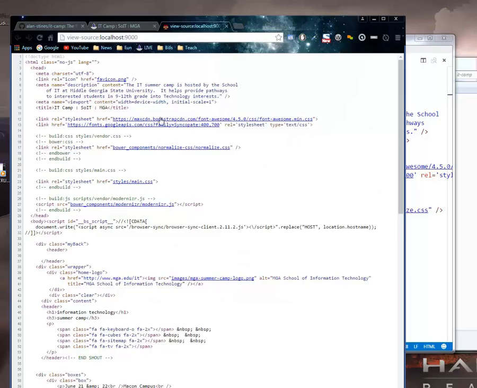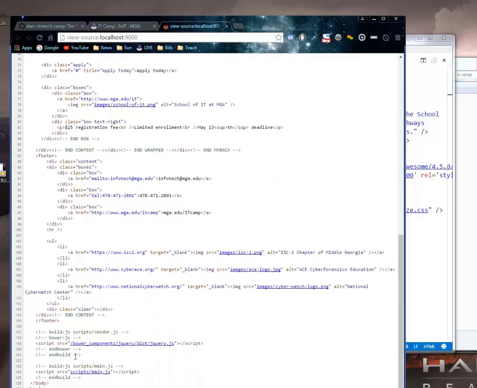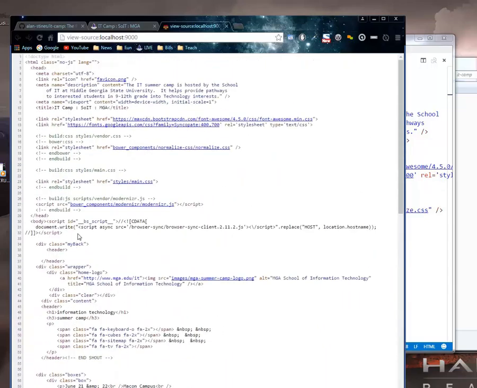And right click and view page source. You can see everything's there. Nothing's really minimized. Still have all these comments and stuff in here.